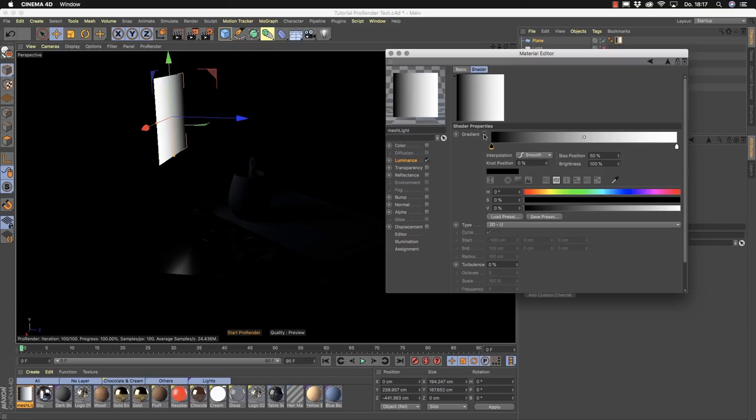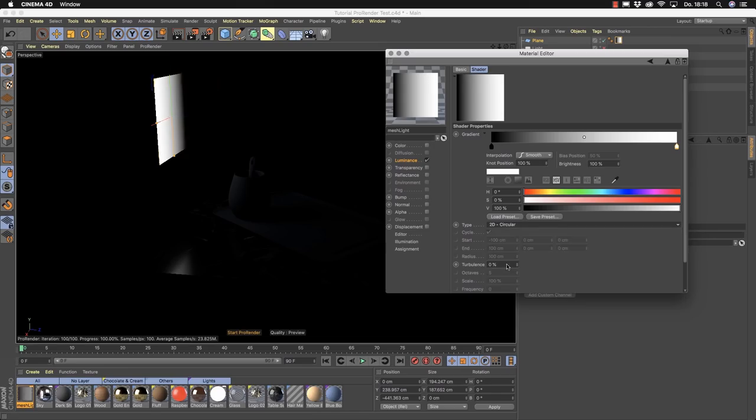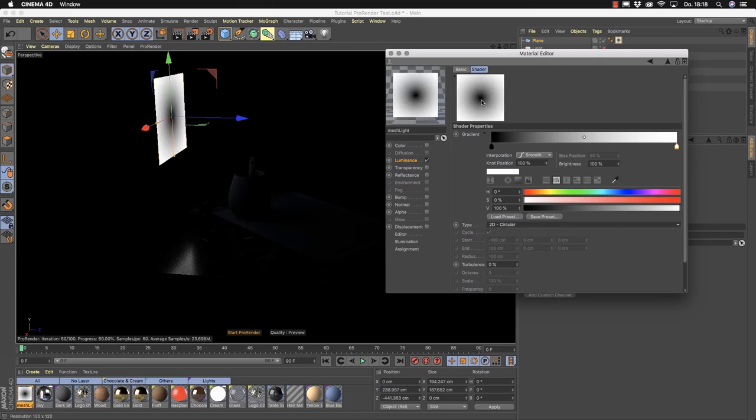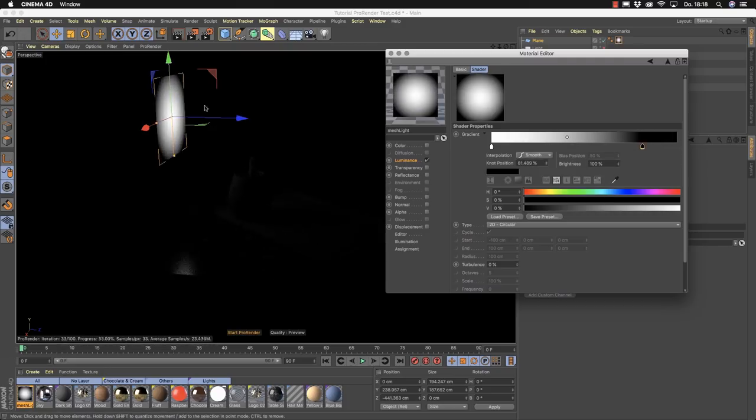So I open this little triangle. And here you can now select your color pickers like before. You can add them, you can drag them out. Nothing fancy about this. But what I want to do is have a circular light. So first I go to the type of the gradient and switch to circular. Now the circle is in the wrong direction, so you can right-click over the gradient and invert it. Then I bring this in a little bit so that we have a full circle.